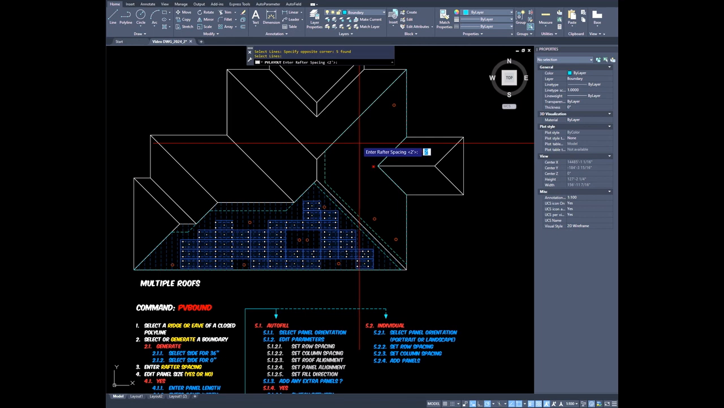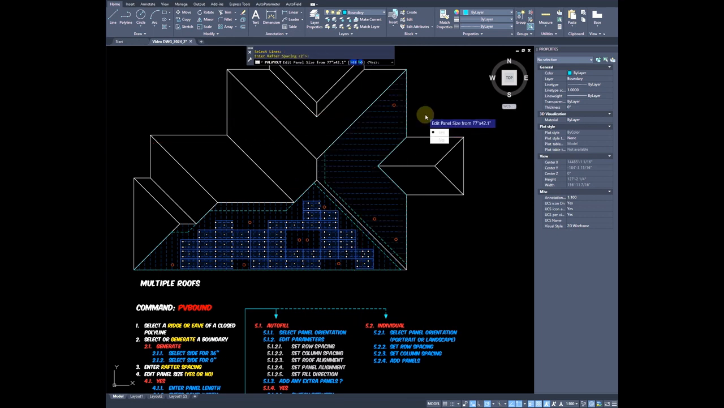Attachment spacing, rafter spacing is 2 feet. That's fine. Panel size is fine as is. And let me just change it just so you see that option. Let's change it to 66 by 40. And then we're going to go with autofill in portrait.